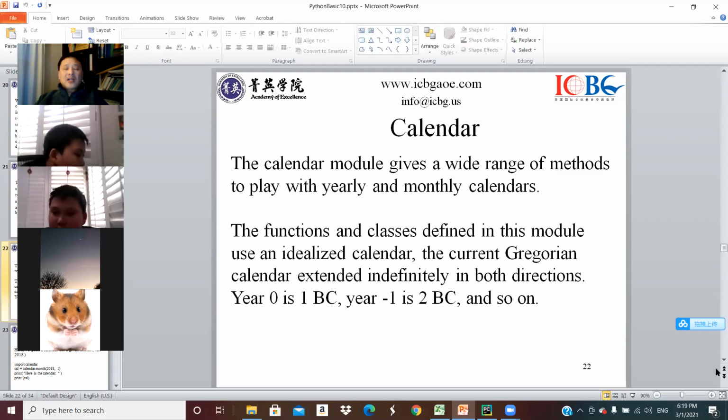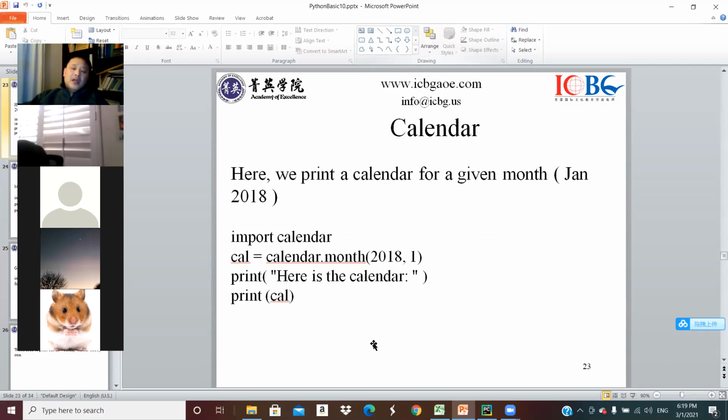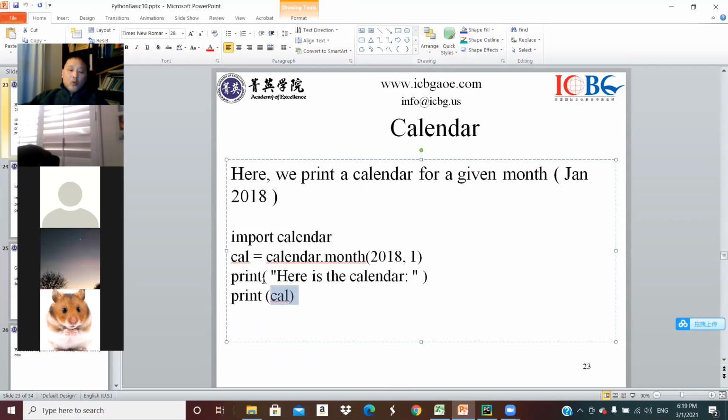Okay, so what does it mean? So let's just try something. So let me move to the next slide. So here we can print a calendar for a given month, January 2018. Okay, so January 2018, let's see how it happens. So let me give you the code and I want you guys to run it, and then you can appreciate the result, what it looks like.